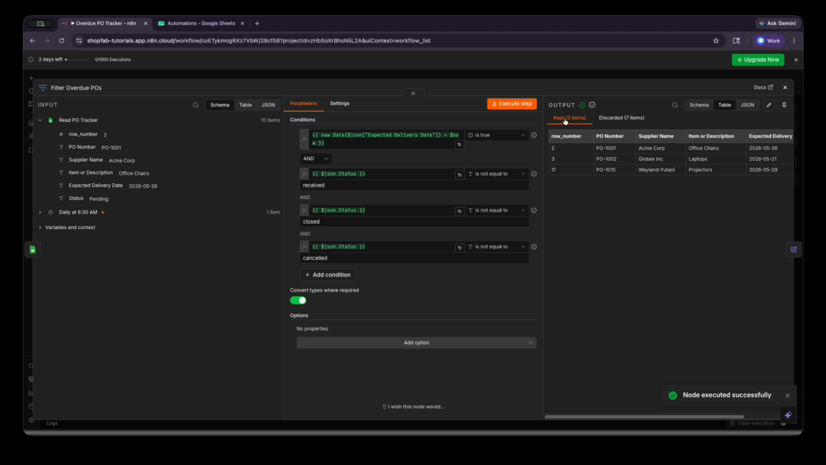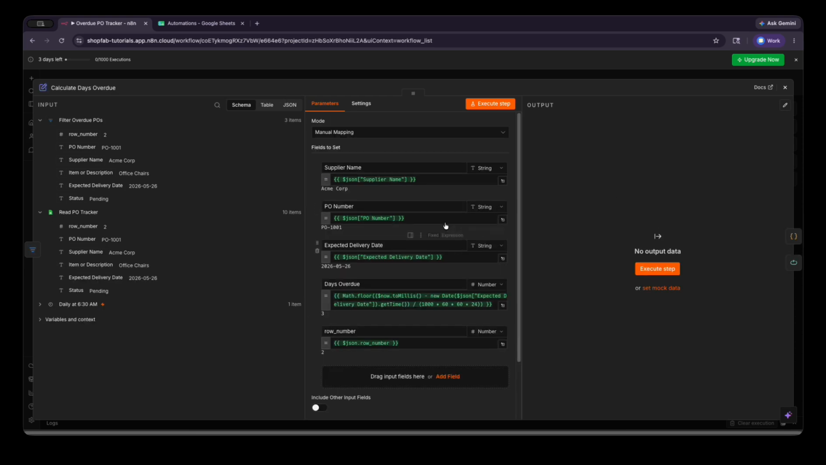So we've kept 3 items which are pending, shipped, and pending, but the expected delivery date is before this day, meaning it should have been received by now, and we haven't received it yet. And then we've discarded 7 items, meaning these are not needed for the next steps. So we've got 3 items, and then we're going to calculate the days overdue here. There is a manual mapping.